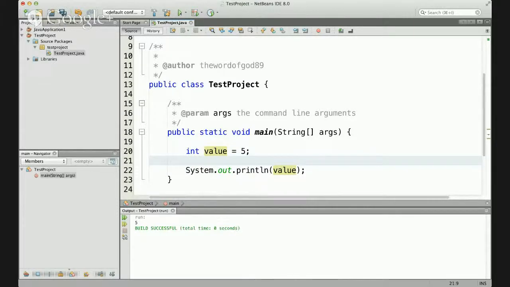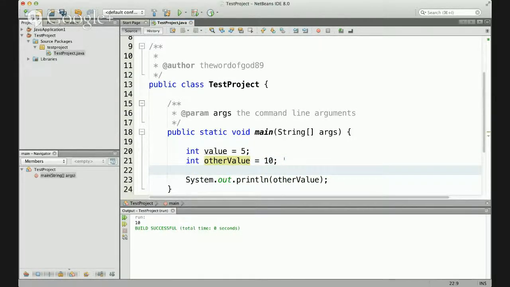Now I'm going to declare a second int called other value, and I'm going to give it the value 10. Now I'm going to print out other value instead of value, and you'll see that it gives out 10. Now, I'm going to set other value equal to 7. What do you think system.out.println is going to show now? An error? Show 7.